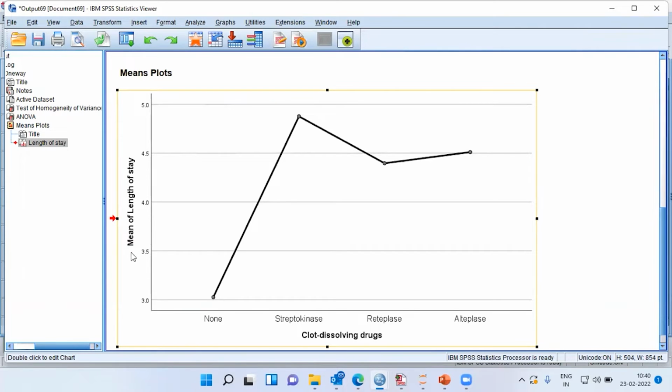On the y-axis, I have the average length of stay in the hospital. Now, when you look at none, these are people who did not receive any drug. On an average, the length of stay in the hospital is 3 days. They did not receive any clot dissolving drug. Let's ignore this for the time being. Let's look at streptokinase, reteplase, and alteplase. The average stay in the hospital seems to be the highest for streptokinase. It is almost close to 5 days. So those patients who are given streptokinase, on an average, take 5 days to recover.